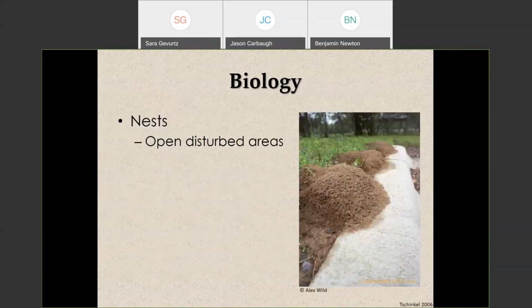I'll go through some of the biology here about the red imported fire ant. Their mounds can be fairly large, as you see in this picture here. You can see these mounds far away in the distance. And they like to make their colonies in open, disturbed areas, which are generally caused by humans. So what I'm saying is you're not going to find these in a forest. You'll find these more in a field or in urban environments.